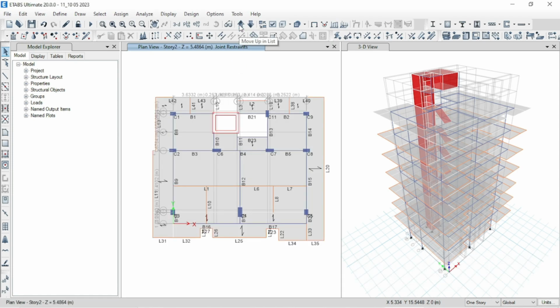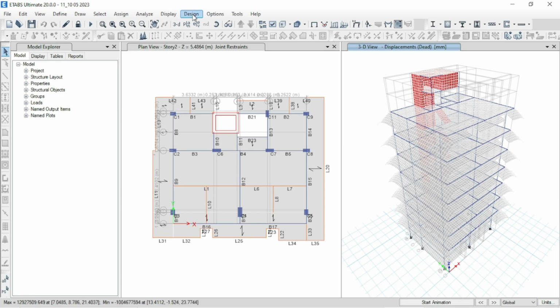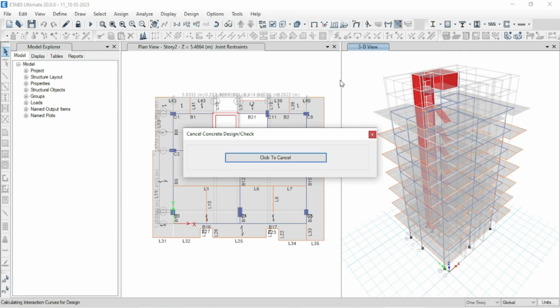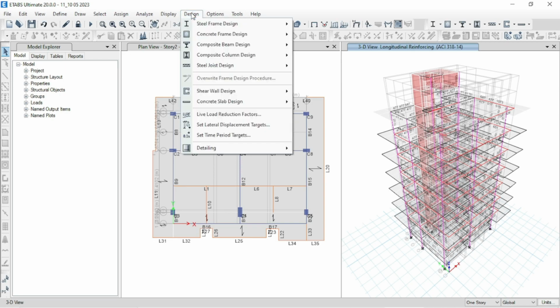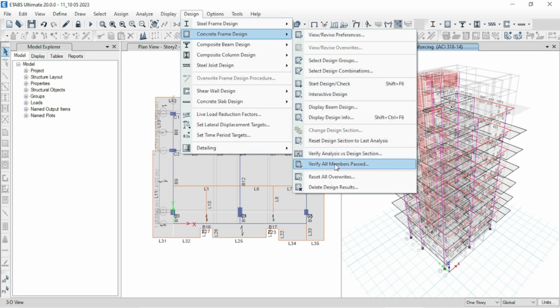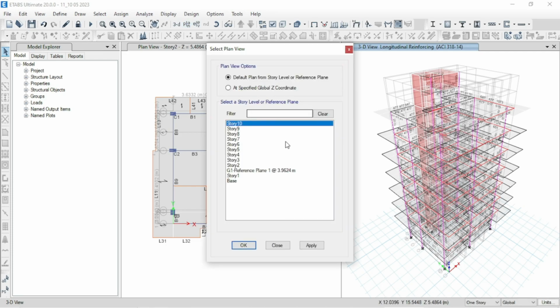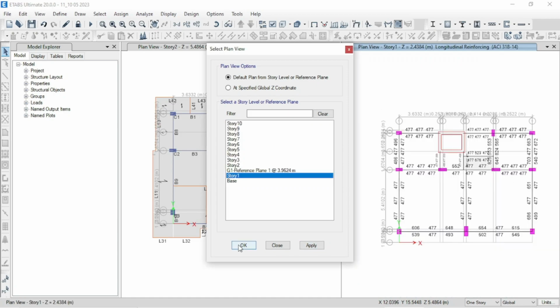Now I will analyze the structure again for your satisfaction. Now go to design, concrete frame design, start design check. Go to design, concrete frame design, verify all members passed. This time you can say 94 concrete frames failed in design check. So this time I don't need to select them. Just go to the plan view and see them floor wise.